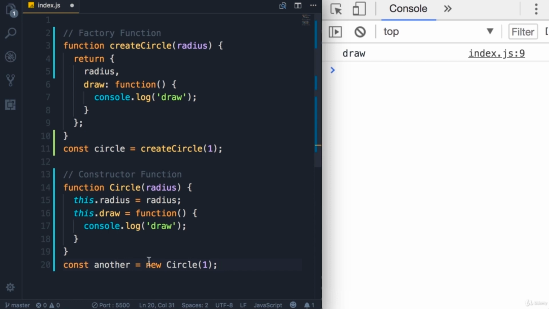When we use the new operator, a few things happen under the hood. This new operator will create an empty object. So, like this, an empty object. Then it will set this to point to that object, because by default, this points to the global object. If you're running this code inside of a browser, the global object is the window object. If you're running it inside a Node environment, the global object is global.